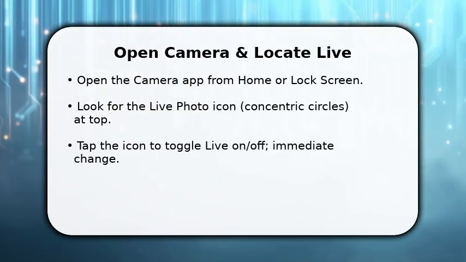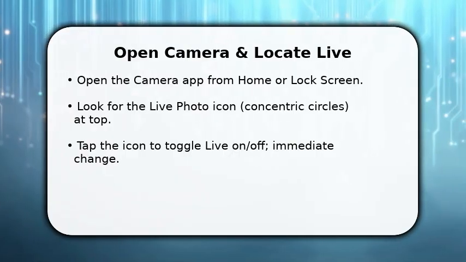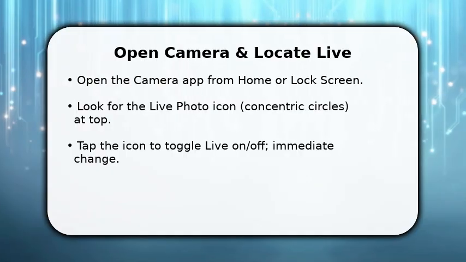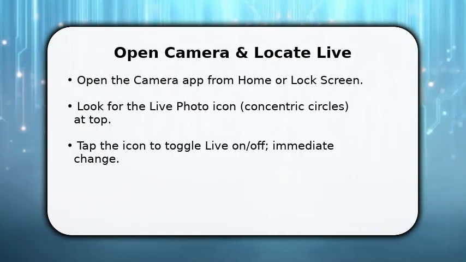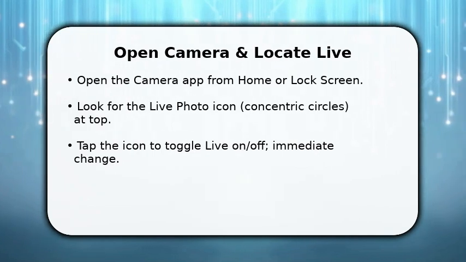The yellow indicator disappears when disabled. Make sure you see the slash or label indicating live is off so subsequent shots are standard photos. This direct toggle prevents unwanted 5-second motion and saves storage by avoiding extra frames.